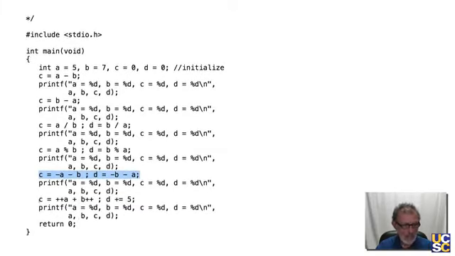Here we're seeing the difference between prefix and postfix autoincrement. So a will move from 5 to 6, but this is postfix autoincrement, so b remains 7. So 7 plus 6, c will become 13. But then when the whole thing is executed, after assignment, then b will become 8.